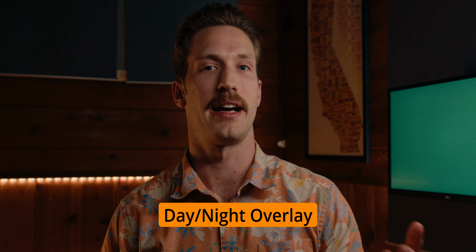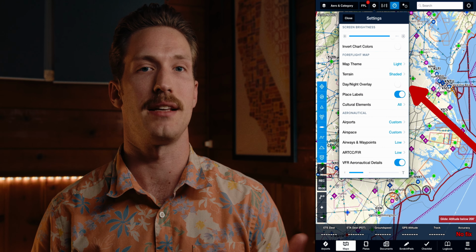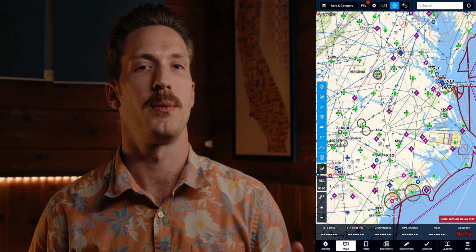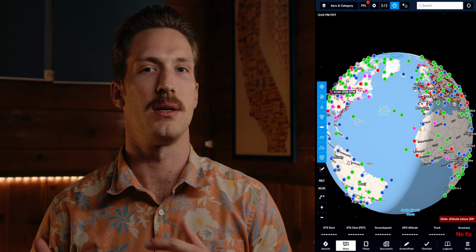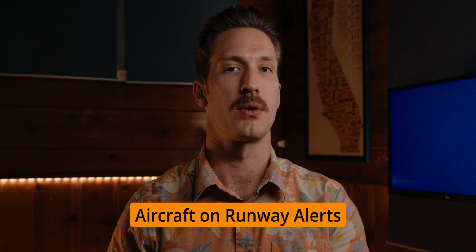Next up is the day and night overlay. Much like Google Earth, ForeFlight has added the ability to see where the sun is currently hitting the Earth's surface. To enable this, go to Map Settings and toggle the day/night overlay. Now when we return to our map and zoom out, we can see where the sun is currently illuminating the Earth. The third new feature is Aircraft on Runway alerts.